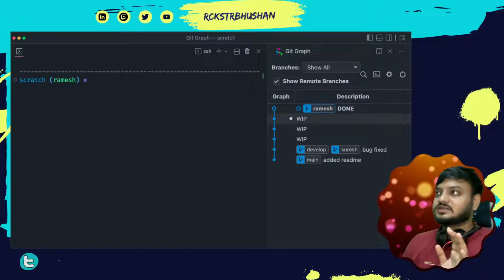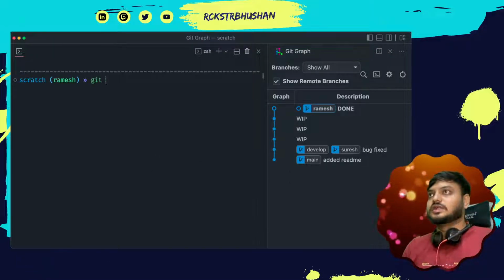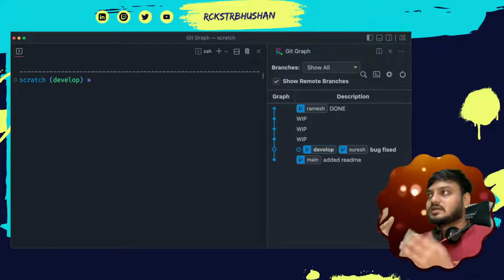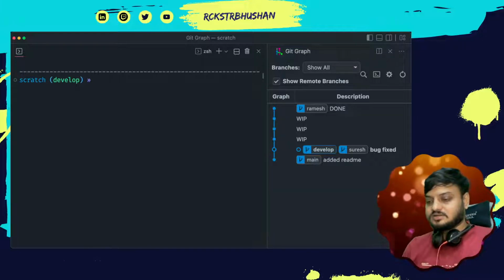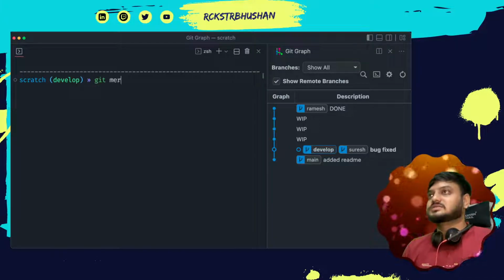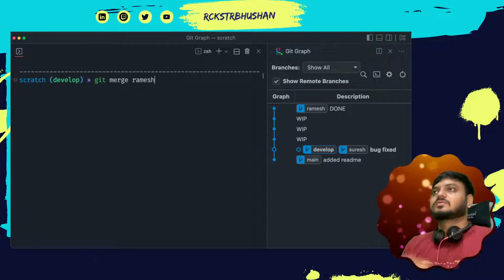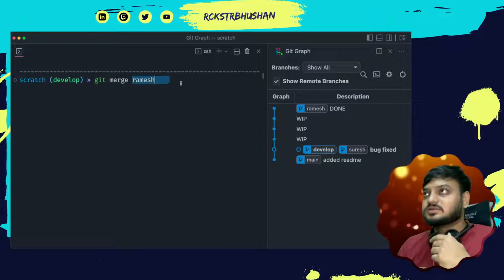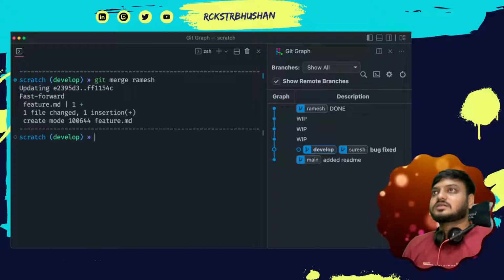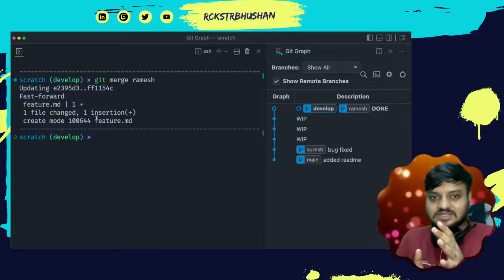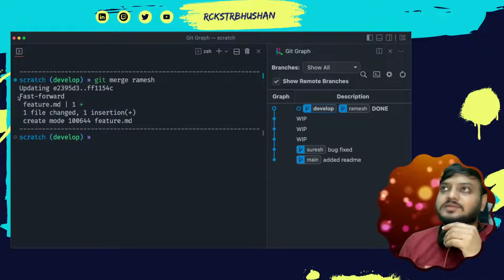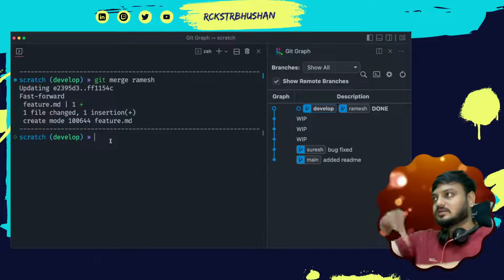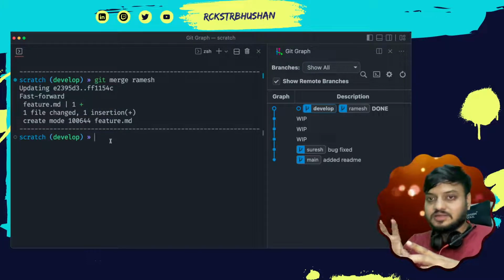Now once we have done this git rebase, let's check out to the develop branch. Now I want to merge this feature, right? So let me merge these changes into the develop branch. In which branch do I want to merge? Develop. What changes do I want to merge? Ramesh changes, right? So if I do it, now you can see, because our history is quite linear, in one single line, it is only doing a fast forward. It doesn't have to create a new merge commit and everything, right?